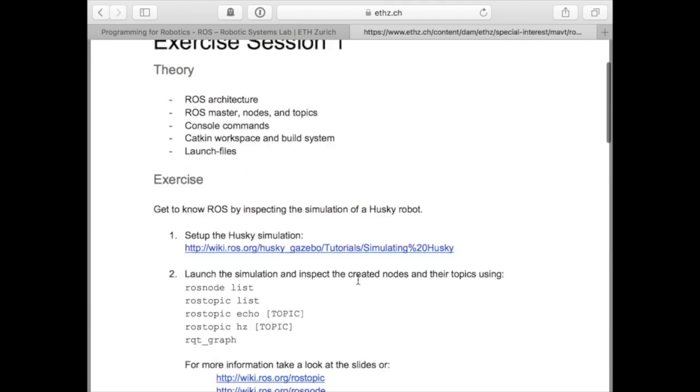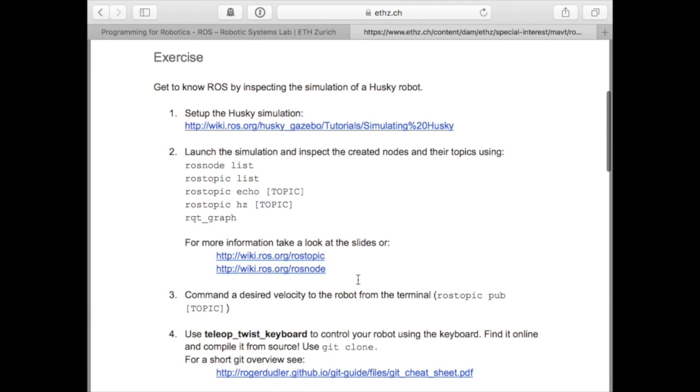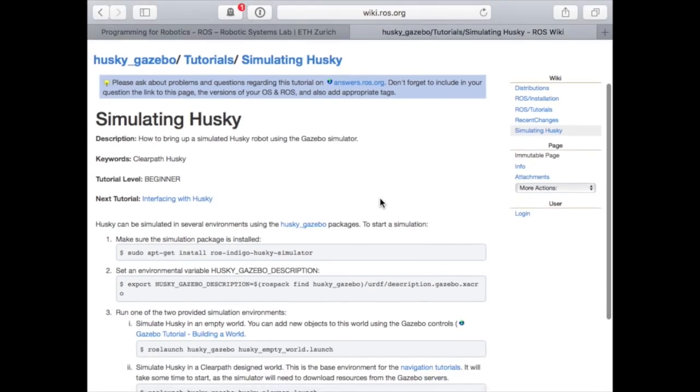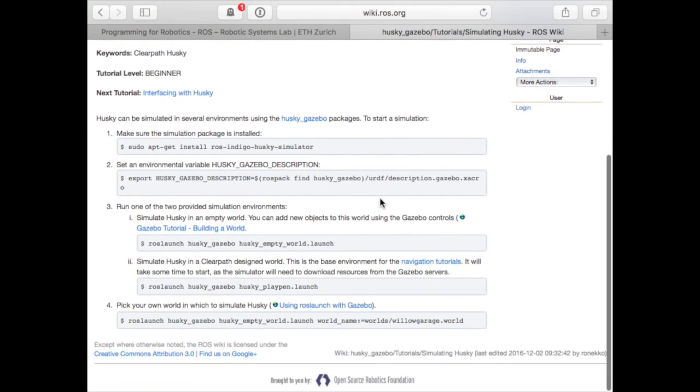Yeah, so let's start at the top. The goal of this exercise is that you get to know the ROS environment, by first inspecting the simulation of a Husky robot that you've seen before. You can set up the Husky simulation with the link that you see here. There's a good description of what you have to do to get Husky running. And this only starts Husky in Gazebo, nothing else. So there's no controller, no lasers, no IMU, nothing. Just Husky in the simulation.